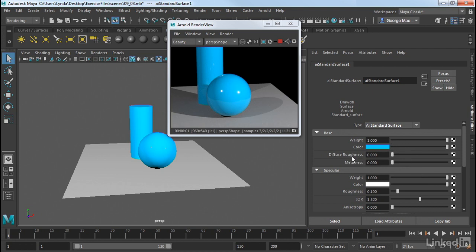Now, in addition to this, we also have roughness and metalness. Now, roughness is the roughness of the underlying surface. So when I turn that up, notice how the surface kind of just gets dark. Now, that's because we still have specularity on. So this roughness just determines the roughness of the underlying diffuse color.